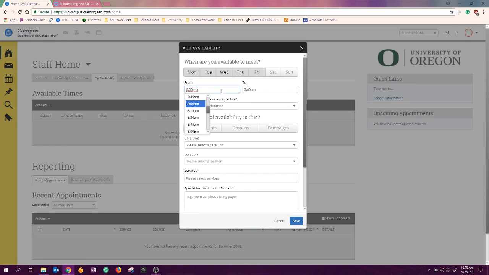If you're trying to set availability simply to see a drop-in queue because you're a peer advisor or a drop-in only advisor, I recommend that you pick a time outside of windows when you'd actually see students. Pick maybe 5 a.m. and then have it end at 5 a.m. as well. And then you'd select drop-ins. For most folks, this is obviously going to be actual business hours. Let's say this person wants to set their availability 8 a.m. to 5 p.m. every day.